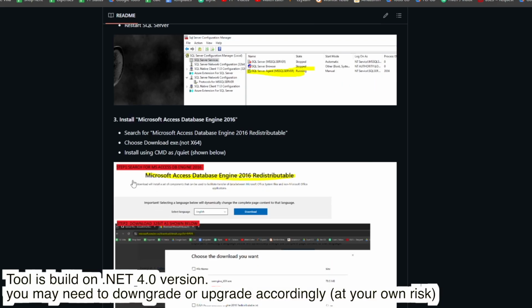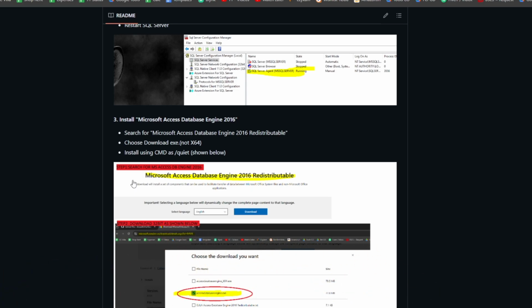One more thing we have to keep in mind is that this tool works on .NET 4.0. So in case you are upgrading this tool, you have to be very careful with the code. Some of the lines might not work and we might need to upgrade the code as well.